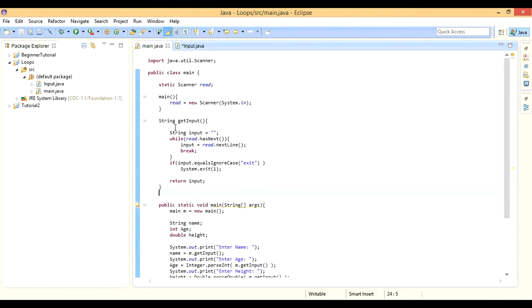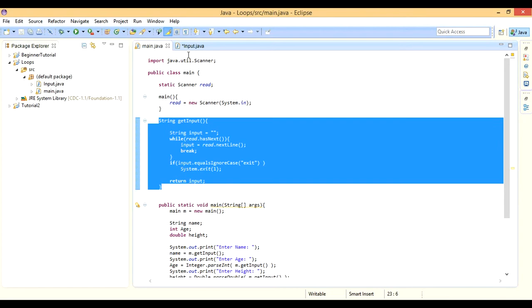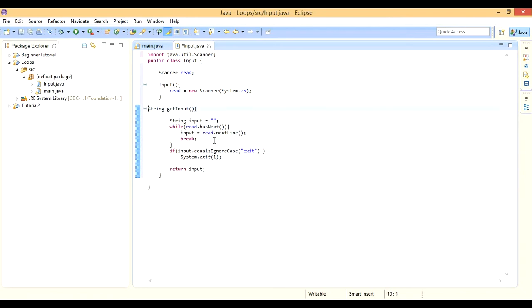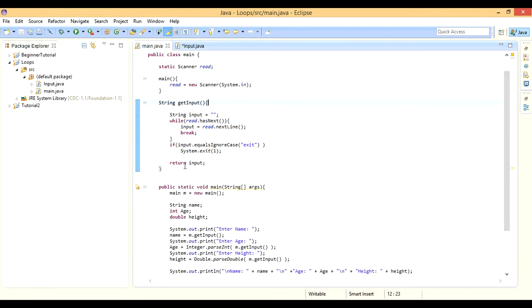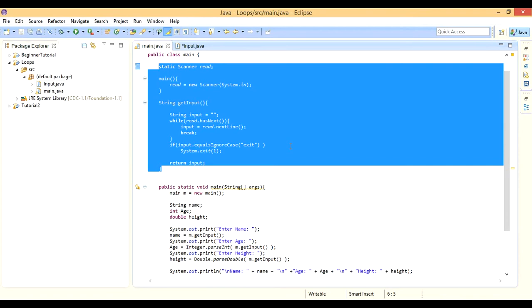Now, this method called GetInput, we're going to copy and paste into our input class. Except we're not going to call it GetInput, we're just going to call it Get. How about getString? Yeah, I like calling it getString. Okay, so that's our first method, and because of that method we can get rid of this, all the way up to here in our main class.